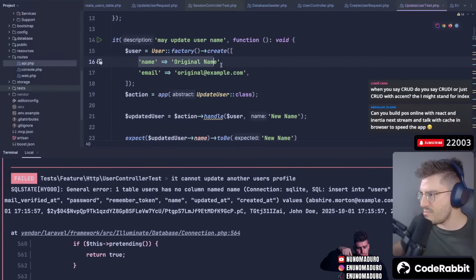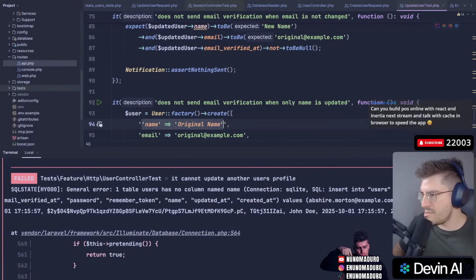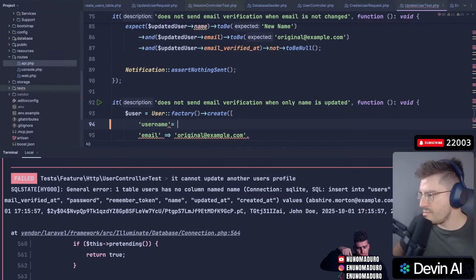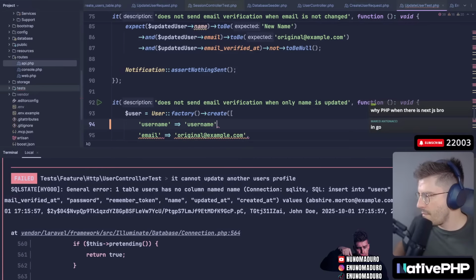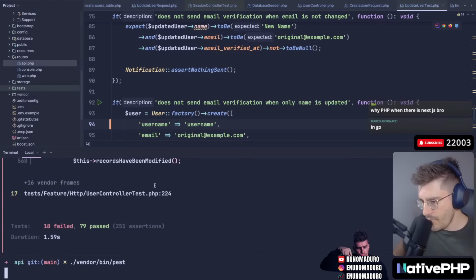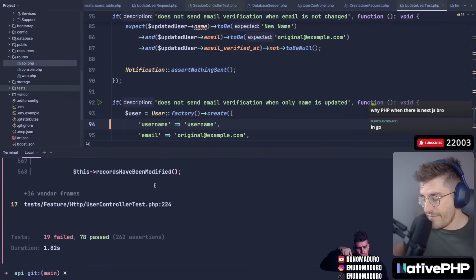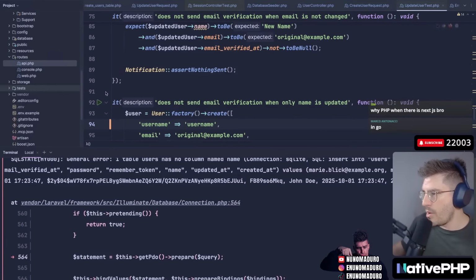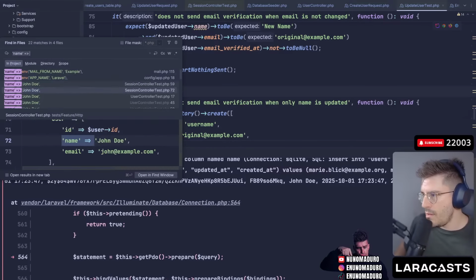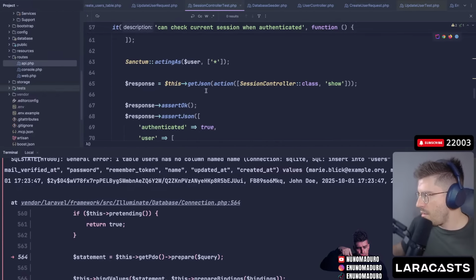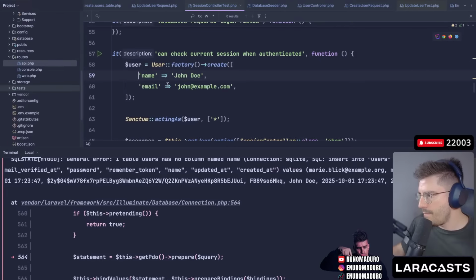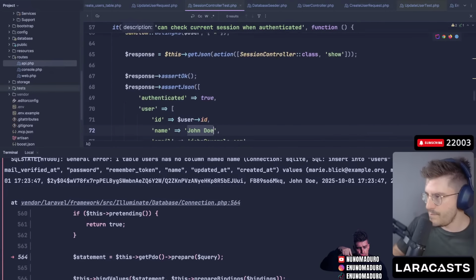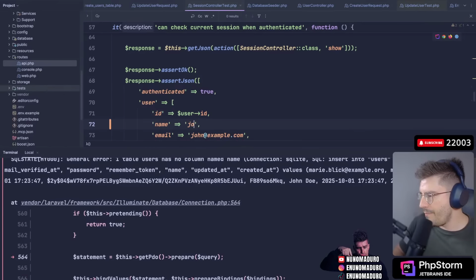We have this last refactor to do, which we can do this. Username equals to original username. Oh, we can just type username actually. Just like that. Okay. How many tests are we failing? 19 now. Okay, we may have to go one by one, chat. This will be John Doe.